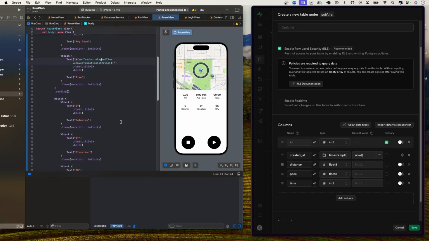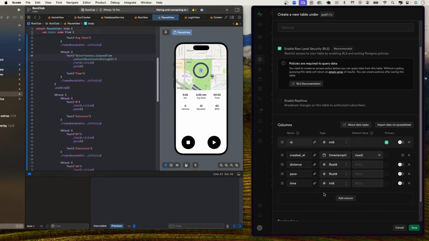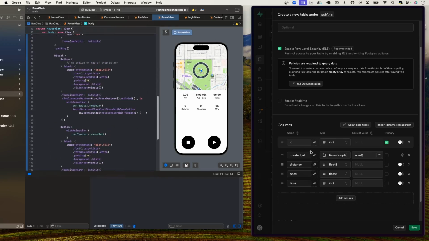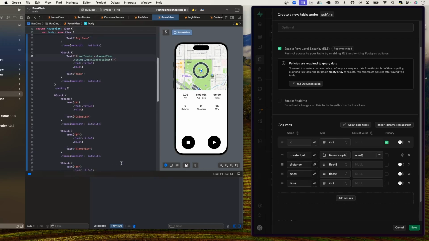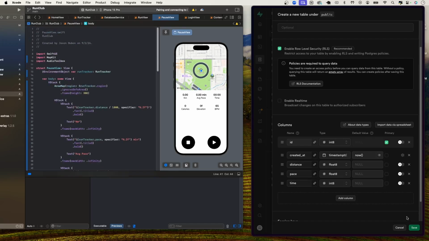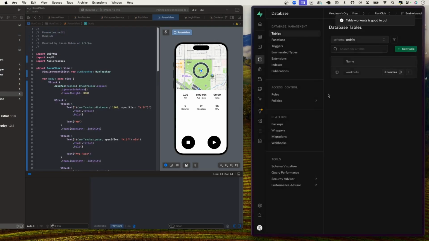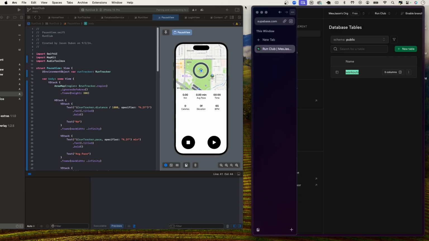Okay. And we're only going to use these for now, since we haven't set up calories, elevation, or our mean beats per minute, or heart rate. So created at, distance, pace, time. All right, so let's do this. So now we have a table to reference.